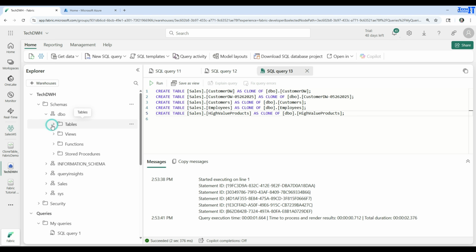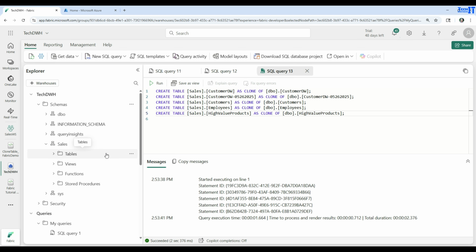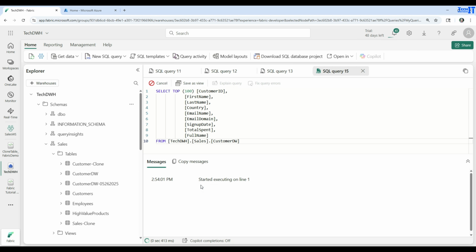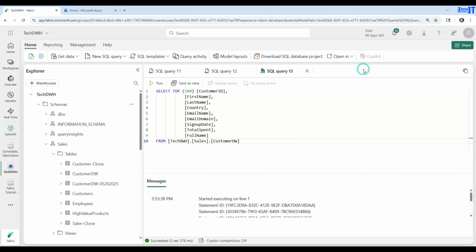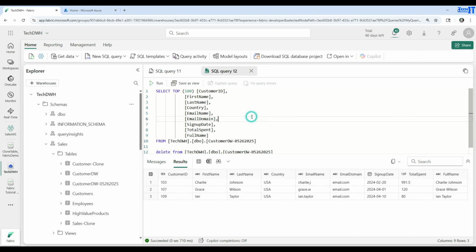So let me go to the sales schema here, and now let me refresh right here. Now if I go to the tables here, you can see that all those tables are here, and I can go right here and take a look. I can select new query, and it's going to show me all the records which are cloned in this table from our original table. Now we can close this, and let's go back to the 30-day clone.